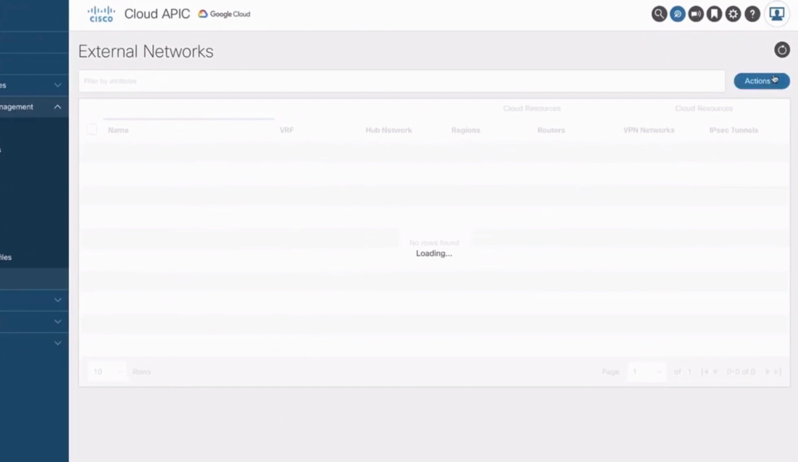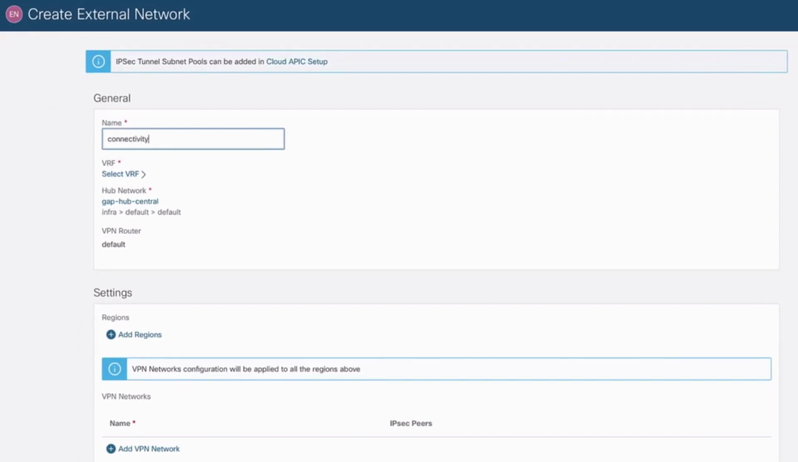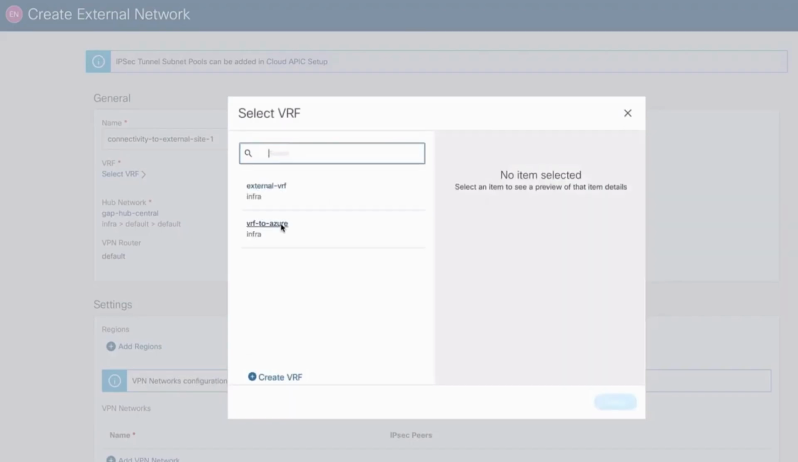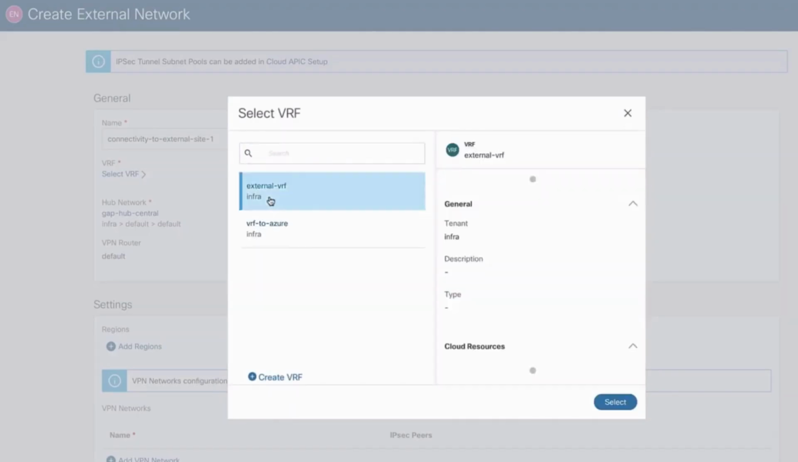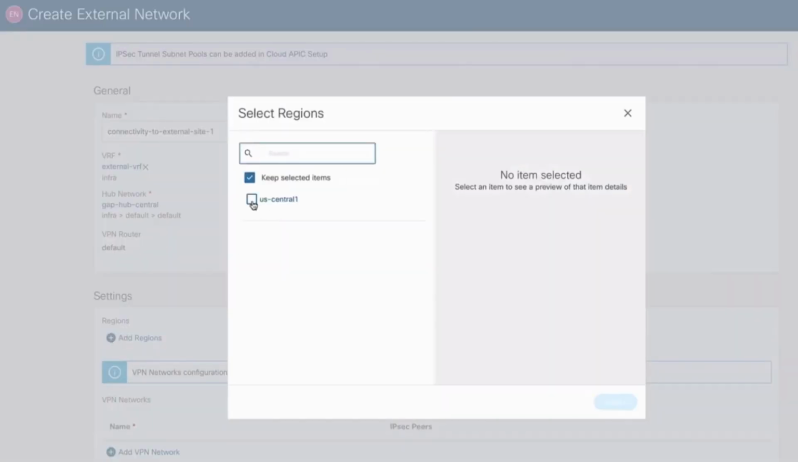Create an external network. Click on Create External Network. I'm going to say Connectivity to External Site 1. Select the external VRF that we just created. The hub network is automatically selected. Next, add the region where you want this deployed.